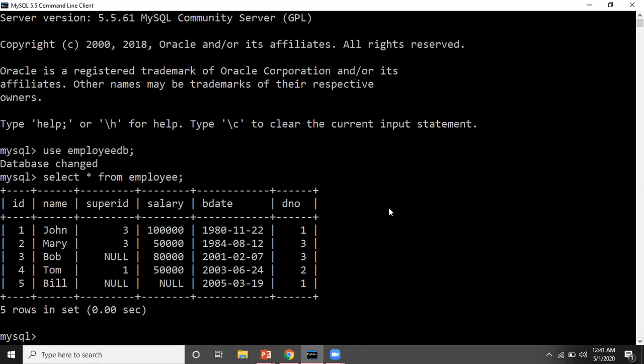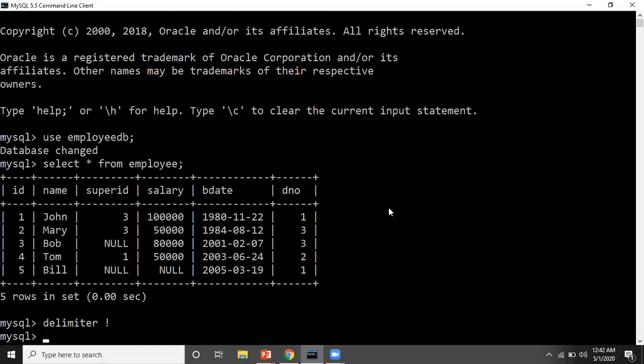Okay, now I will create a function for giving a raise to these employees. So first, let me redefine the delimiter, because we will use semicolon in so many places in the function definition. So I'm redefining the delimiter with an exclamation mark. Instead of semicolon, now I will use exclamation mark as the delimiter. How to redefine a delimiter? We have to write delimiter, space, the delimiter character which you now want as the delimiter. So as soon as I do this, my delimiter is modified.